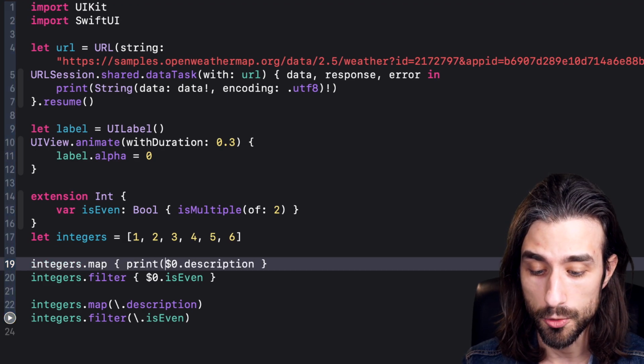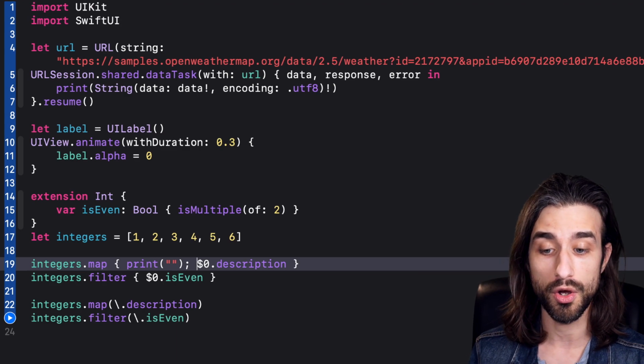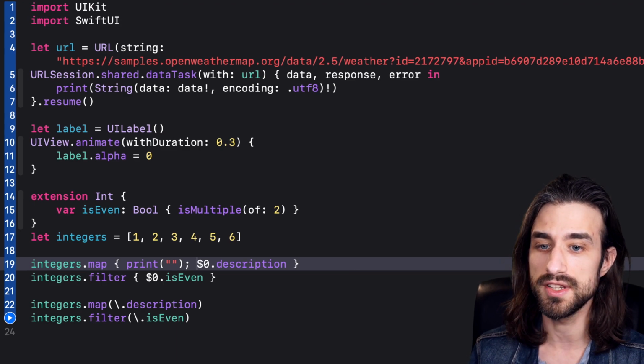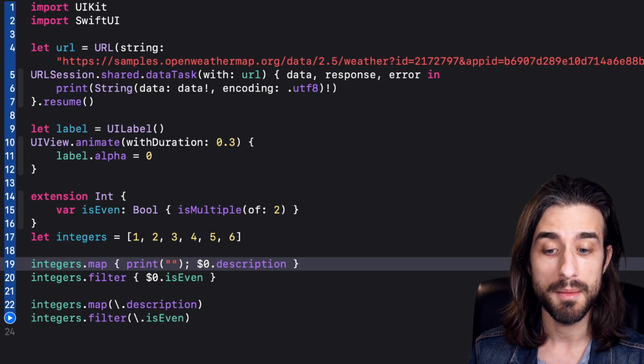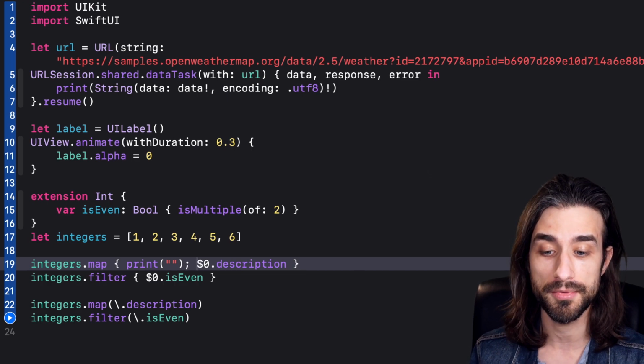I could add a print statement in order to print something to the console, but I could also do all kind of crazy things like making a network call, creating a file. Basically, we could perform all kind of side effects. And of course, this is bad because the map function doesn't expect its argument to behave this way.